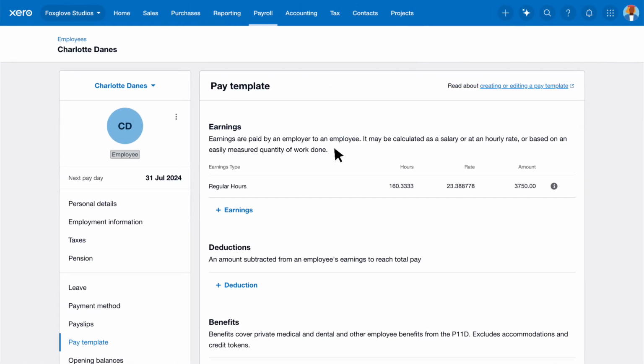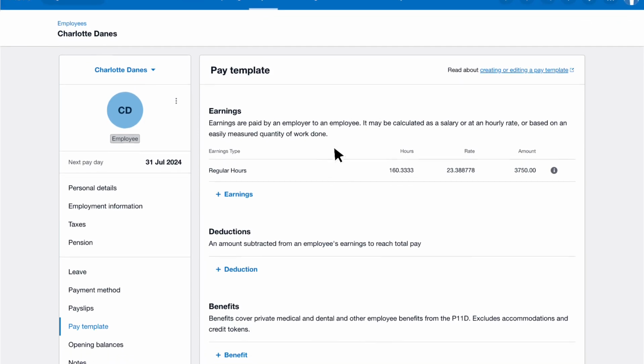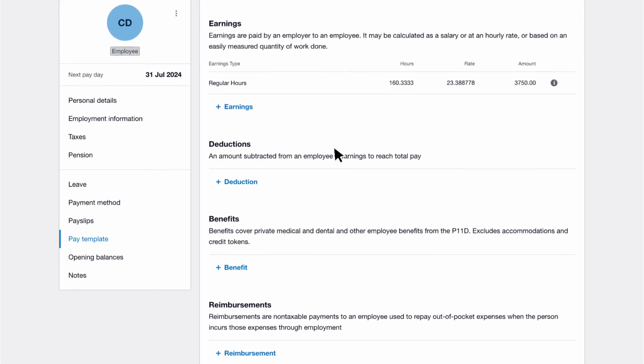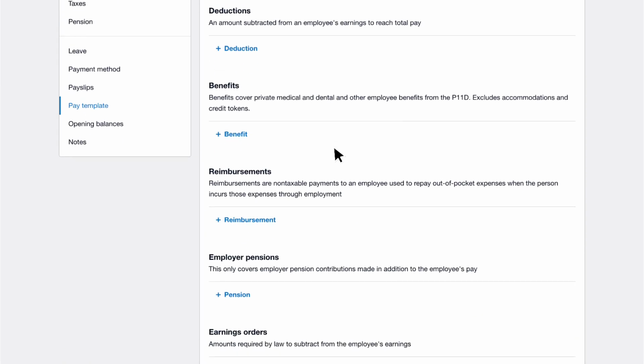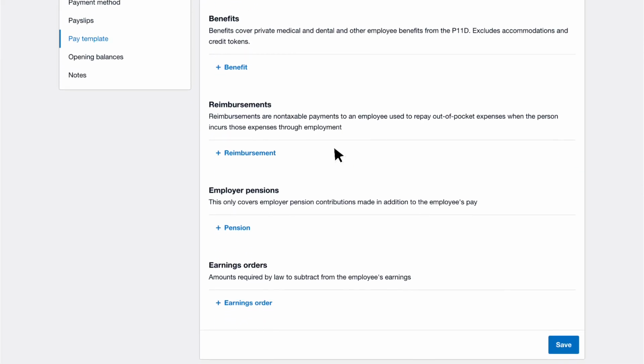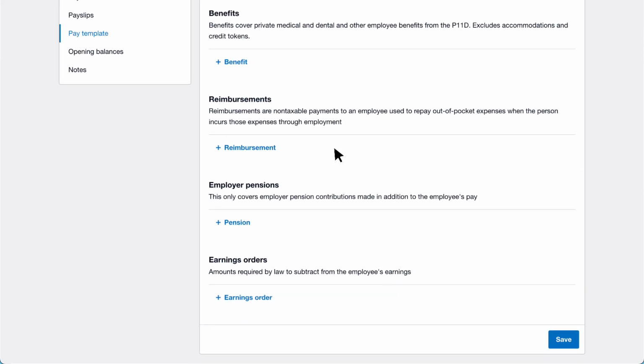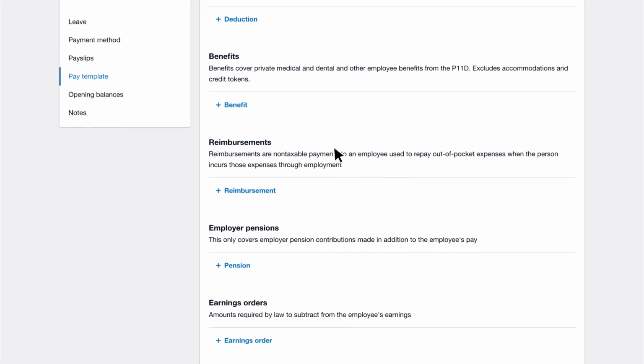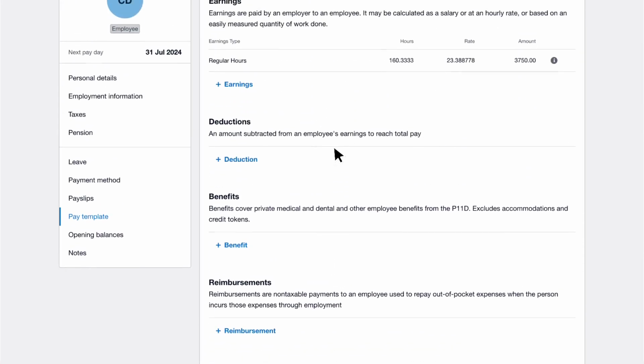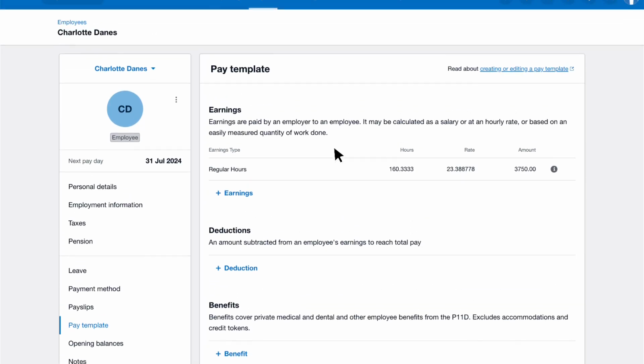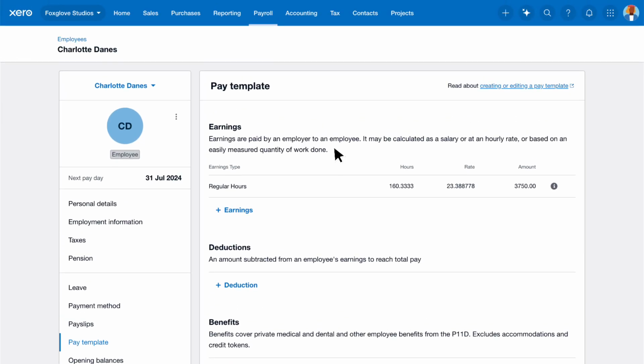An employee template should contain all the employee's regular pay items for deductions, benefits, reimbursements, employer pensions, and earnings orders. You can add one-off pay items and update existing ones when drafting a pay run. Only items you have set up in payroll settings will be available to add to an employee's pay template or payslip. So ensure you've added all the items you need before setting up your employee templates and running your payroll.